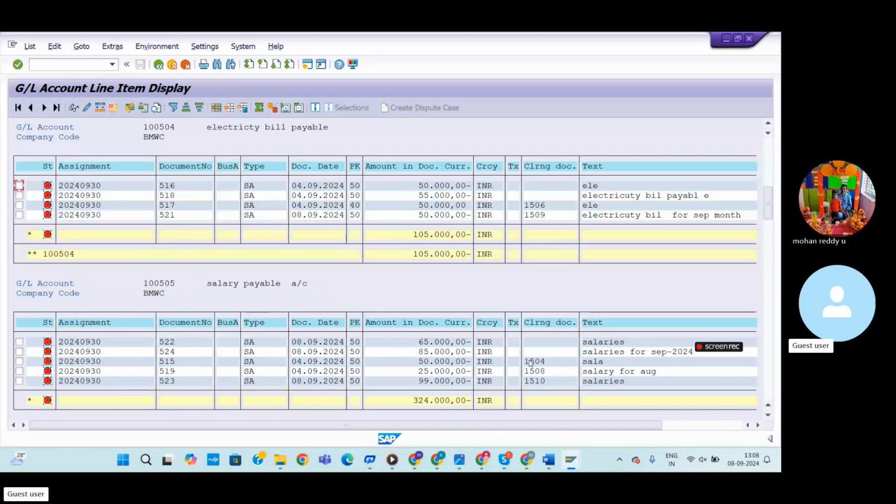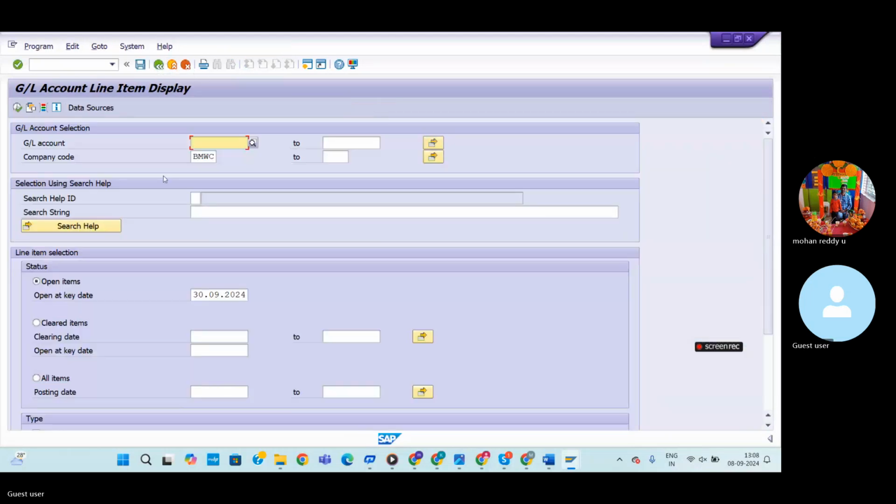So by month ending, we just generate the reports. Total 3,24,000 salaries we need to pay. Previously, I entered some more documents. So salaries payable account 324. Right? The document number is 524. So just go back. If you click on the cleared items, it will not display. When you click on all items, then it will display all items. So now salaries payable 85,000 will show on open item, right? Now just go back.